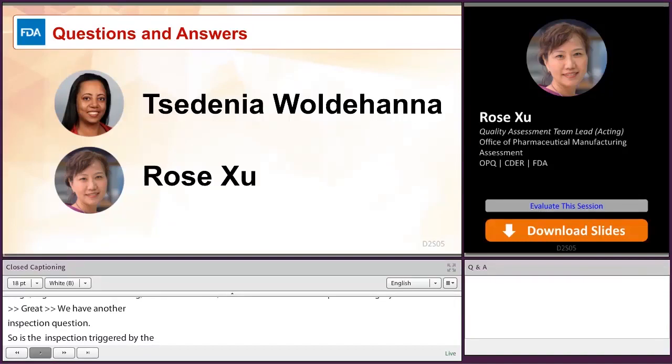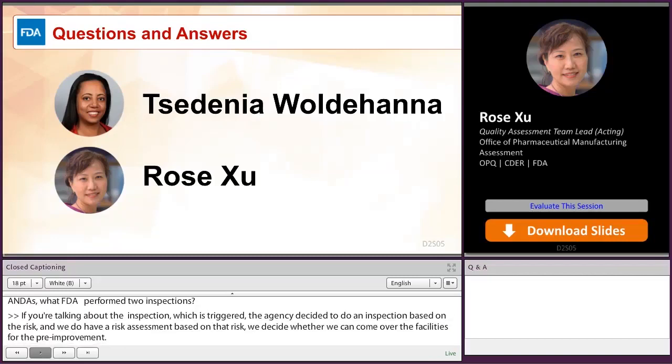Well, it depends. If you're talking about the inspection triggered by ANDA applications, again, I have to emphasize that the agency decided to do an inspection based on the risk. So we have the risk assessment. Based on that risk, then we decide whether we will come over to that facility for the pre-approval inspection. So if you add an alternative facility, again, we will look at the risk and then make the decision before making a decision to come for an inspection. So it's not like yes or no. It's not that way.